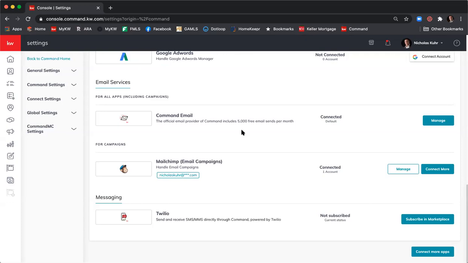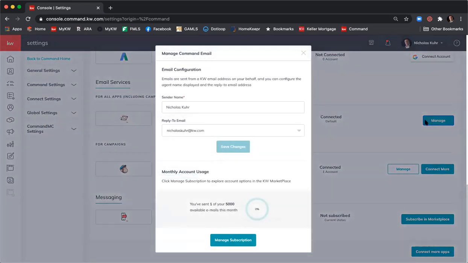It is free up to 5,000 emails per month. And all you need to do is over here on the right-hand side, click on Manage. And then you'll be able to update your sender name. So what name appears in the inbox when your clients receive this email, and then what your reply email is. That's all you have to do, and then click Save Changes, and everything is set up for Command Email.